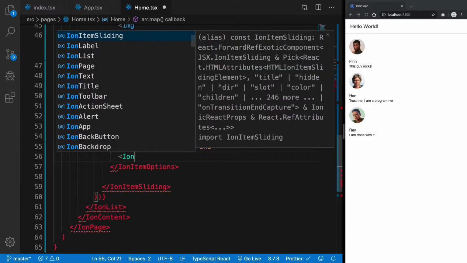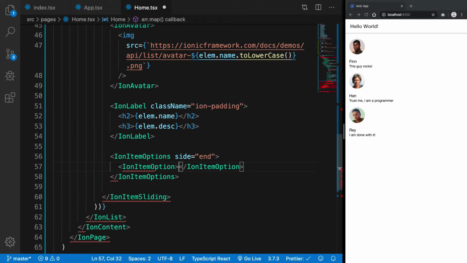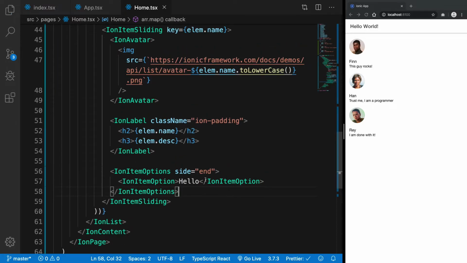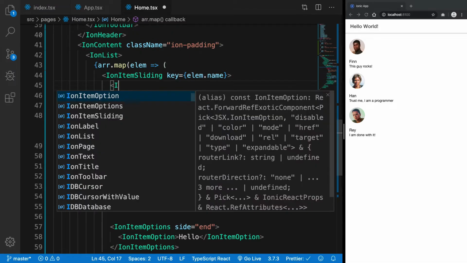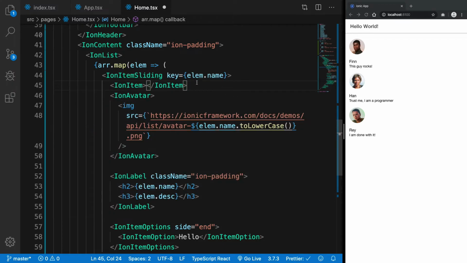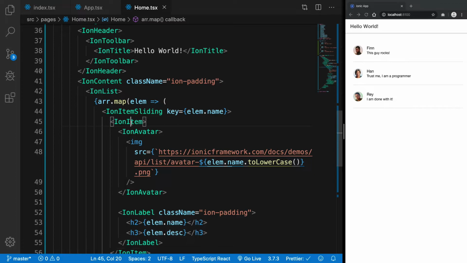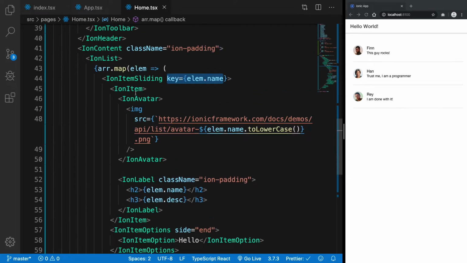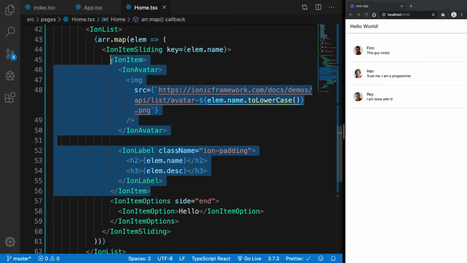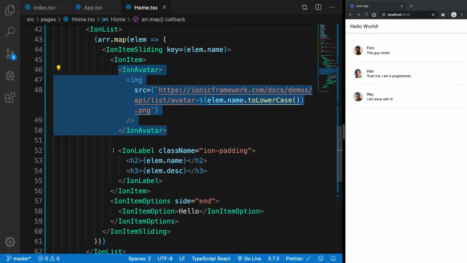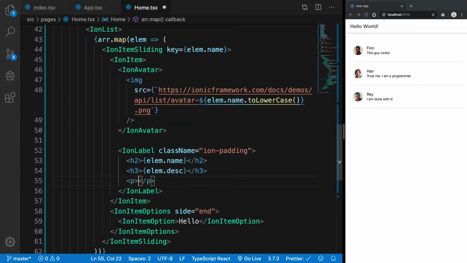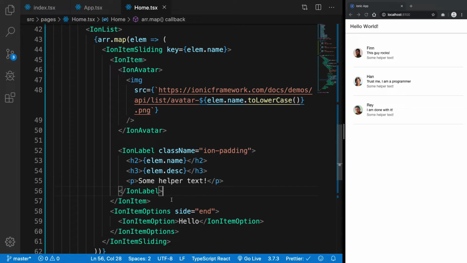And what we want is an ion-item-option with us saying hello. And finally, to put things into correct order, we're just going to wrap it into ion-item as well, so that our main code is inside the ion-item and our options are inside the ion-item-options. So the structure looks something like this. Ion-item-sliding would hold our item for that particular list. Then we would have all our content inside the ion-item. Then we could have images, some sort of text, some description, and some helper text as well if you want, right? So this would just go ahead and work out just fine.